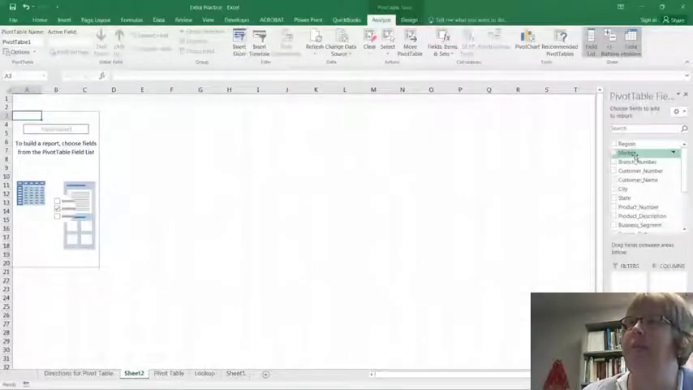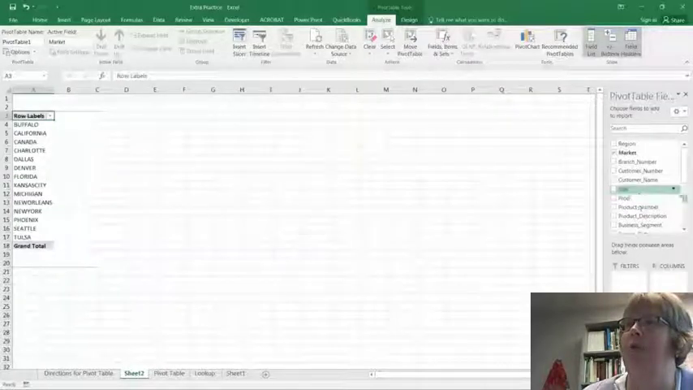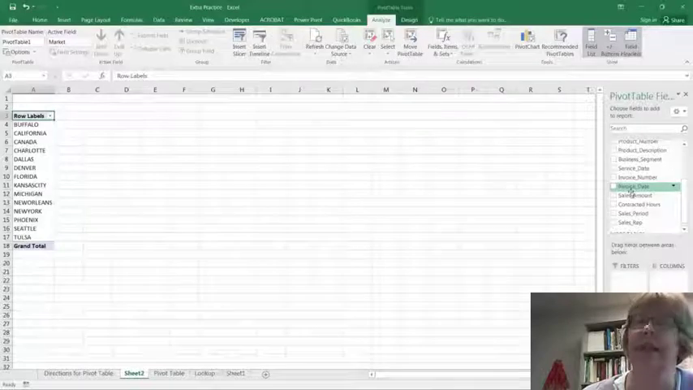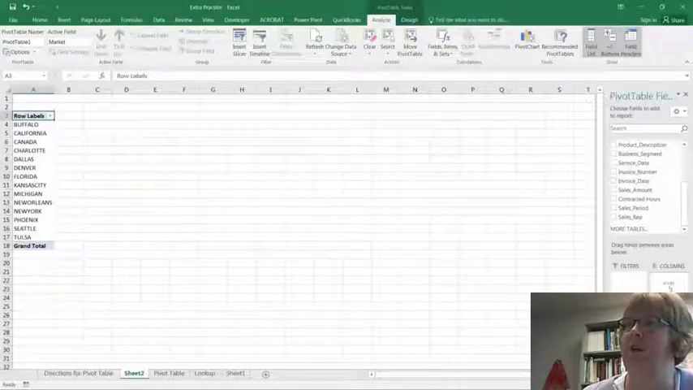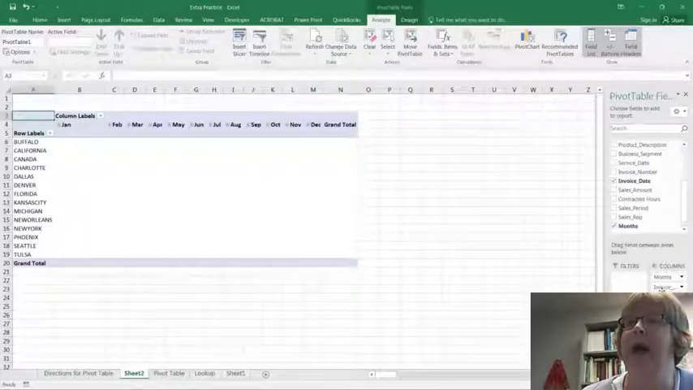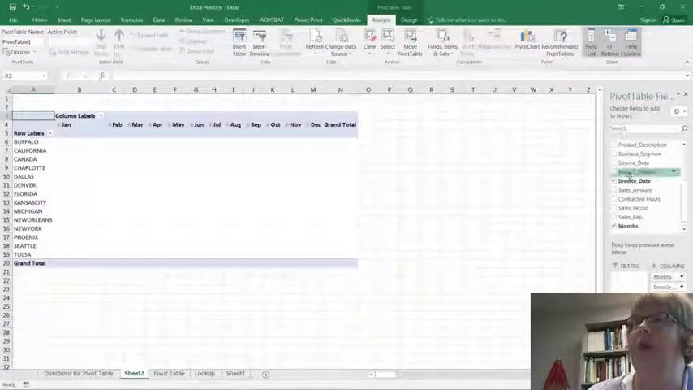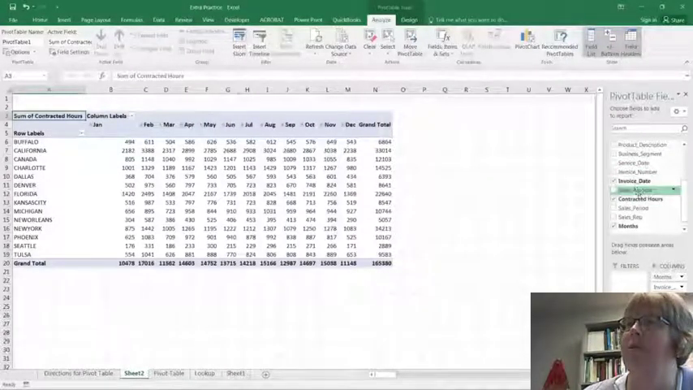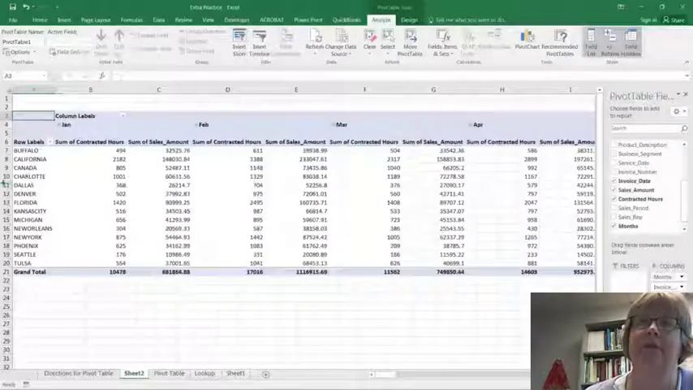So the directions said to put market as a row and date as a column. And then it said to use invoice date, so I'm going to go ahead and use invoice date. So it automatically goes by months, and if it changes, I'll show you here in a second how to correct that. The next thing it said was to add contract hours and sales amount.